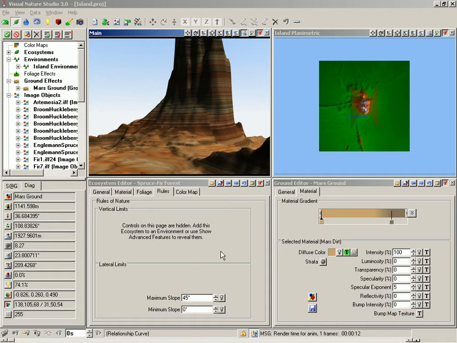Well, we don't want to limit the lateral extent of the ecosystem, so we're not going to use a color map or a vector. We want it to render globally. And the easiest way to do that is to attach it to an environment, because unattached environments have a global effect. And we just happen to have an environment.